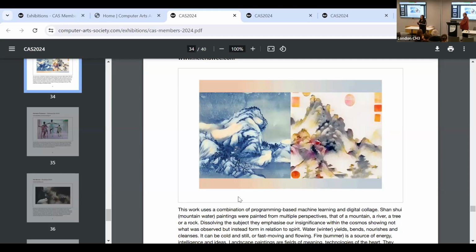And in the case of fire, it has fiery tones. That's what I did to give these very classical mountain water paintings a feel of the particular elements. And then I put them together onto a very simply produced gradient, digitally programmed to create this image.